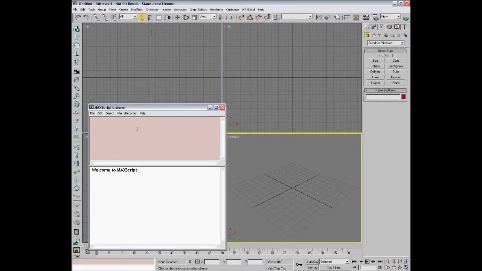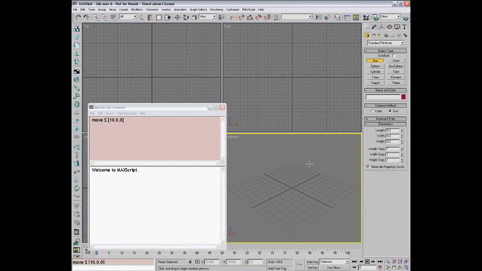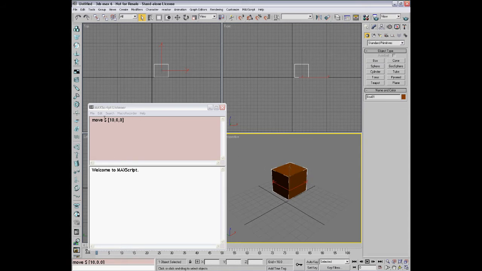This move function is as follows. Move, then it expects two parameters. One, which object to move. I'll use the selected object. Then the amount of the movement, which is a vector. It's a 0.3 value. So I'll actually create an object that I would move, a box, have it selected so that the $ sign variable holds this given box, then run this script line.